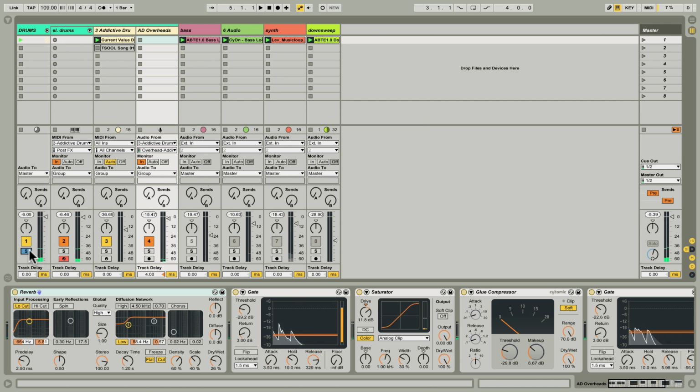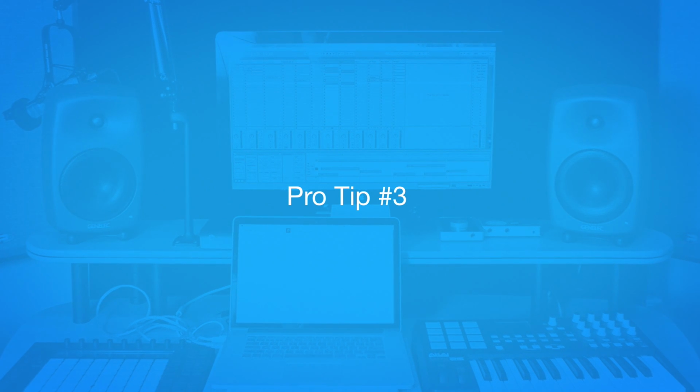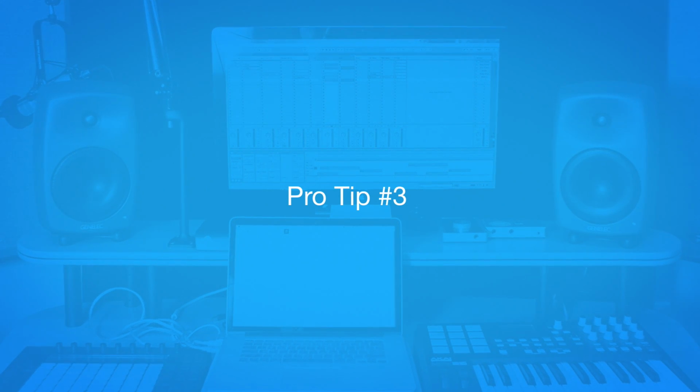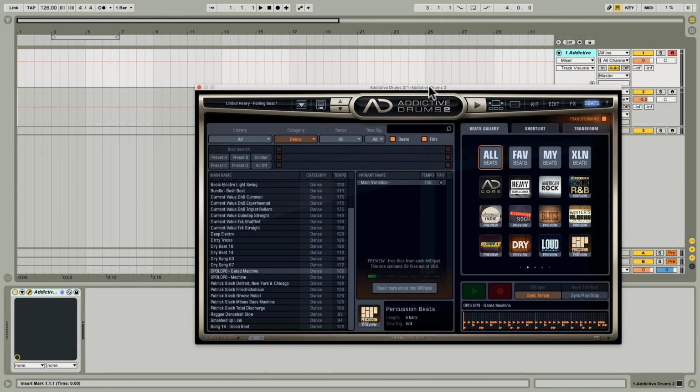Great, so to finish things off today, I've got one last trick to show you. Let's go back to the beat section. So here we're using Addictive Drums to audition MIDI clips. I've just found a beat I like. And I'm going to go ahead and drag and drop that beat onto this electronic drum kit.